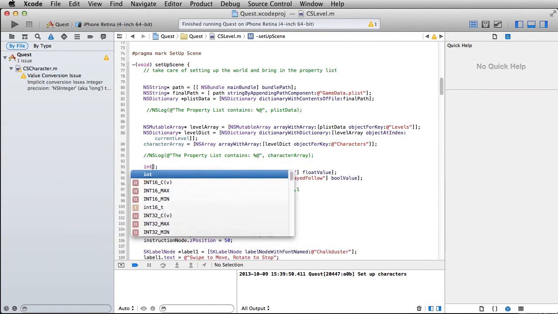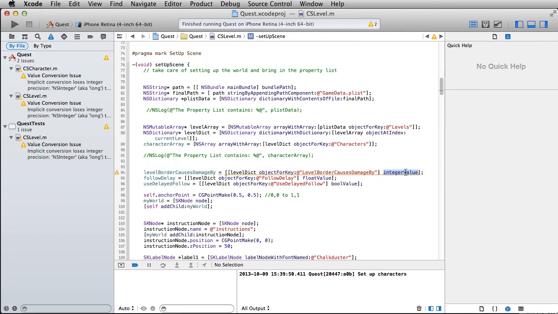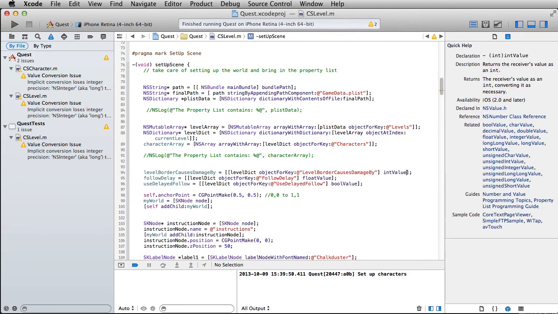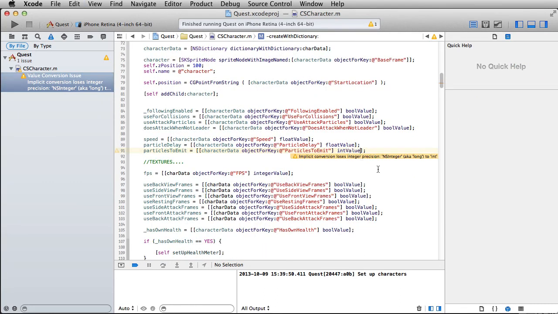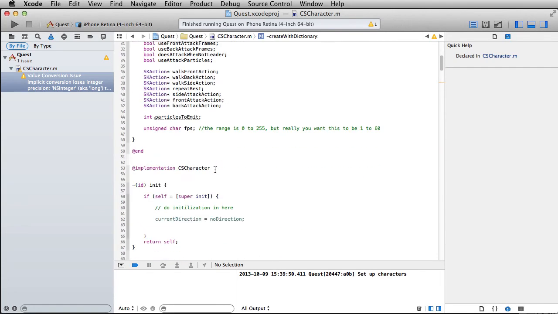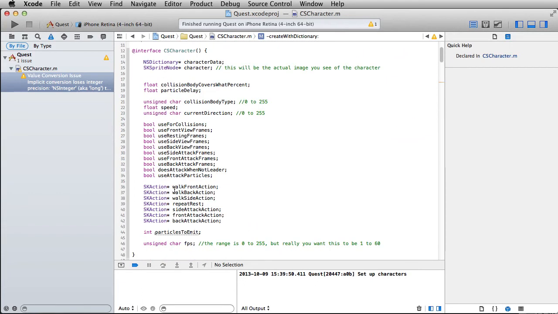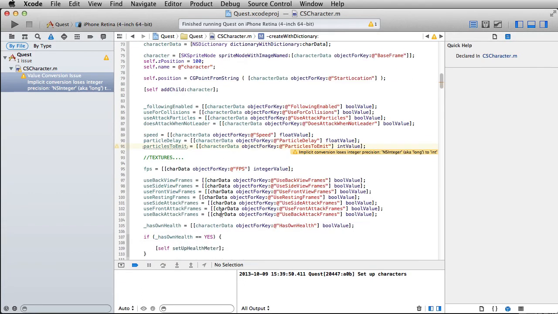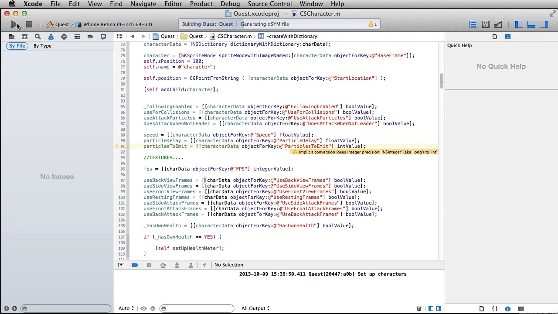First let's change this part to int value and see if that resolves our issue. Okay, that's encouraging. You know, it's funny, I kind of thought that was int value, but when I began typing it just gave me integer value. So let's see, for some reason this one doesn't want to go away. Particles to emit. Yeah, it's an int. Let's just run it real quick. Okay, well now there's no issues.